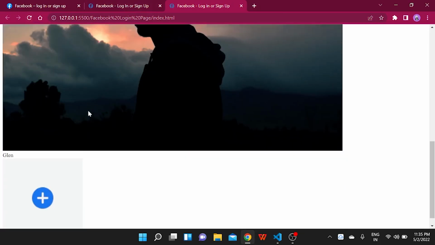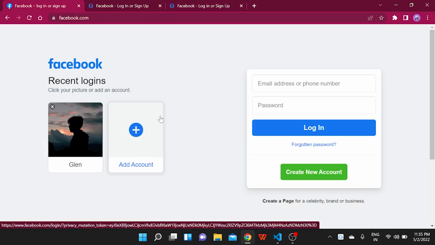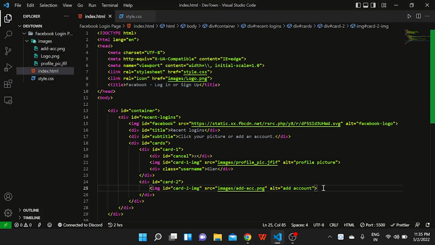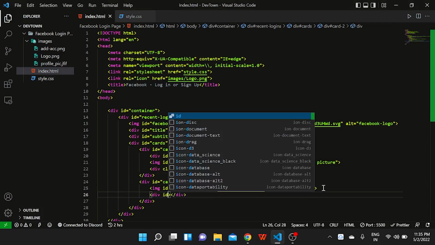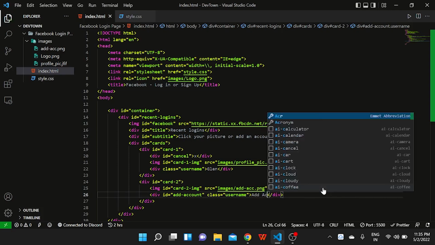So you can see that this right over here is this image that we have here, and we need to write the text below this. So this is a div with the ID as add account, and we'll keep the class the same as we did for the first card. So we'll keep this as username as well. Now, a class can be common to many attributes, whereas an ID can just be unique. An ID cannot be common to different attributes for styling the same thing. Right, add account here.